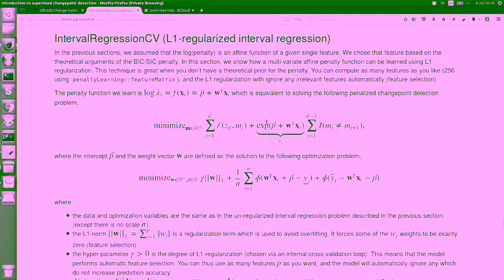So again, going back to this equation, we have this lambda value, and we're just relaxing it. Before, we had a simple function of just one variable. Now we have a multivariate function with this vector of features x, and then we have this vector of learned coefficients w that we're going to be learning along with the intercept beta.